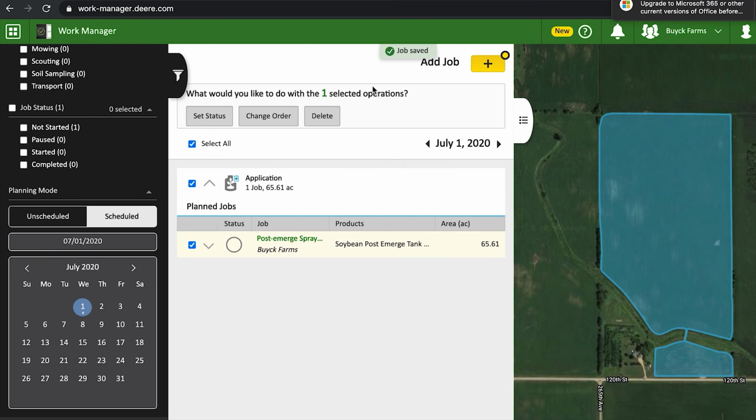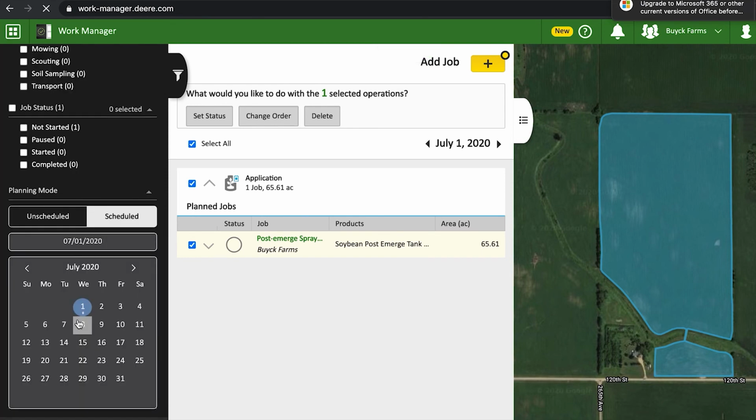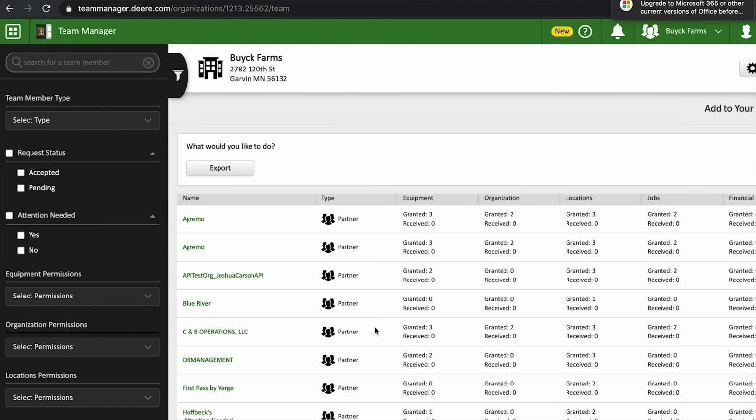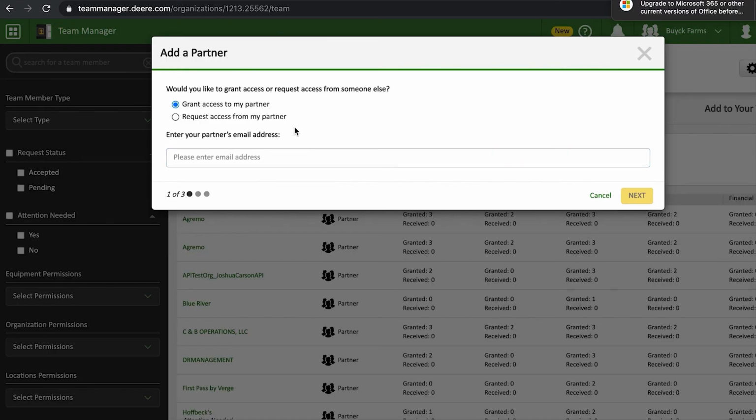Finally, I want to talk about Team Manager. You are in control of your information. And it all starts with Teams when you want to share that information with another trusted partner. And it's easy as just having an email.